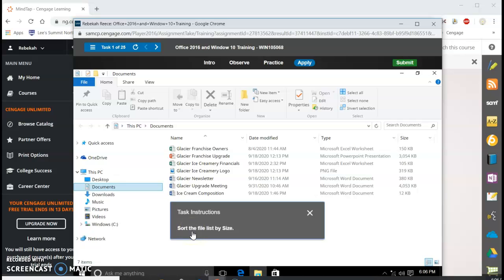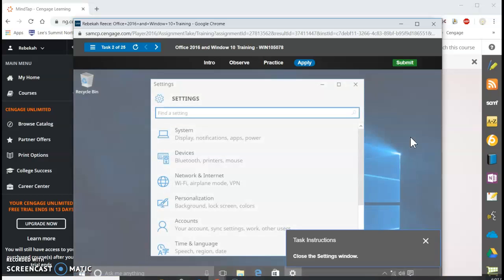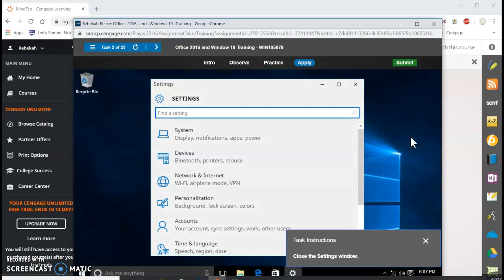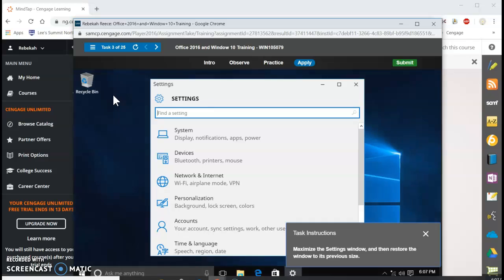Since I've watched that and I've done that in the observe and practice, I can just come right over here to size and click on it. Once you have done the apply correctly, you will get a little button that says correct, you've completed this task. It will forward you on to task 2. And so you'll follow these directions and then close the settings window. So it tells you it's complete and it moves you on to task 3.